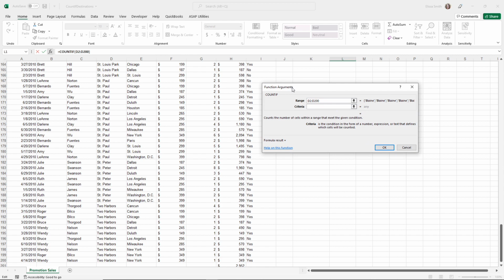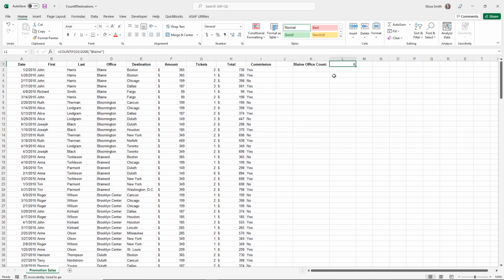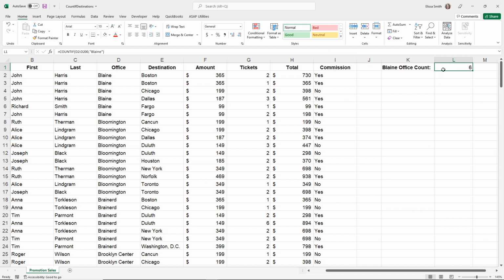So what I'm going to do is type in, in quotes, the word Blaine. I do need to make sure I spell it correctly. Because it's text and not a value or number, I have to put it in quotes. And then I'm going to click on OK. Let's scroll up and look at our formula again. Let me zoom in on it just a little bit. You can see here it tells me that it's 6.